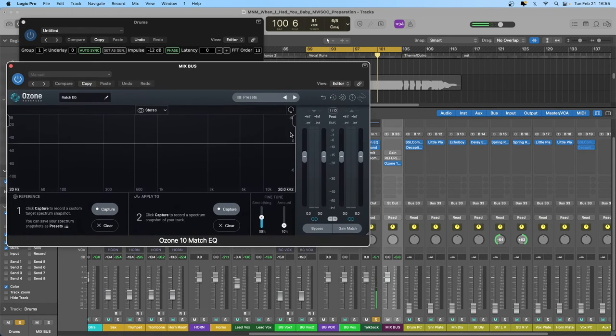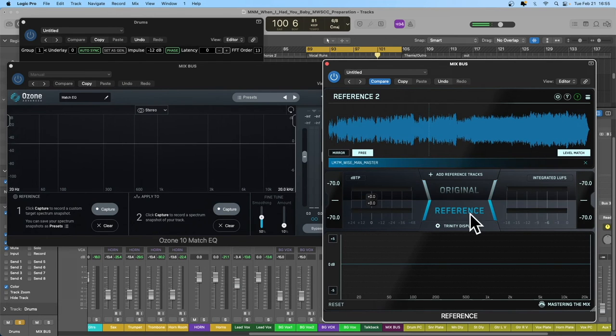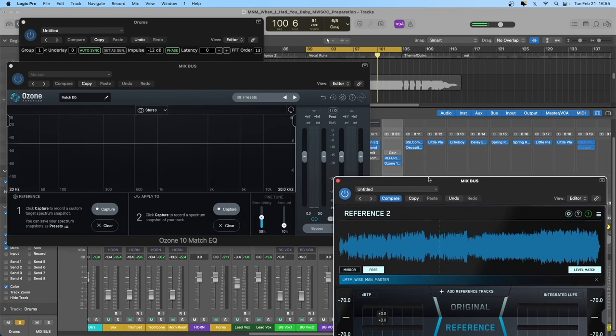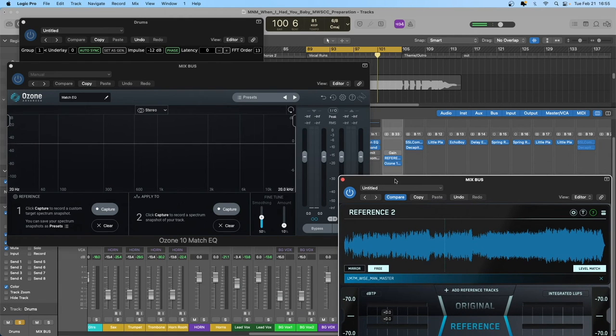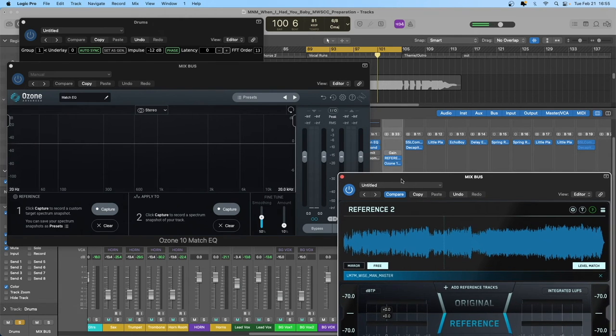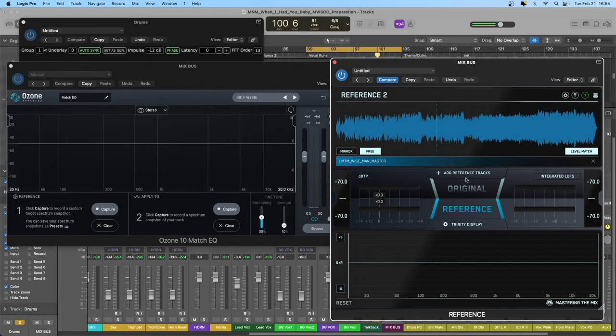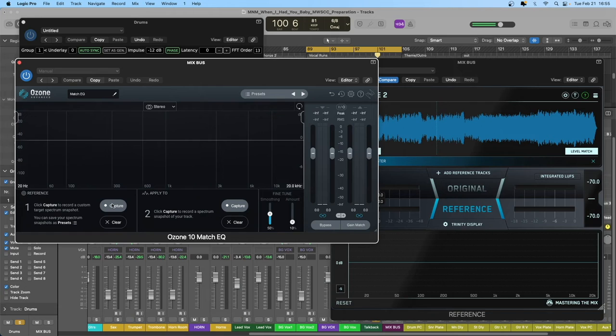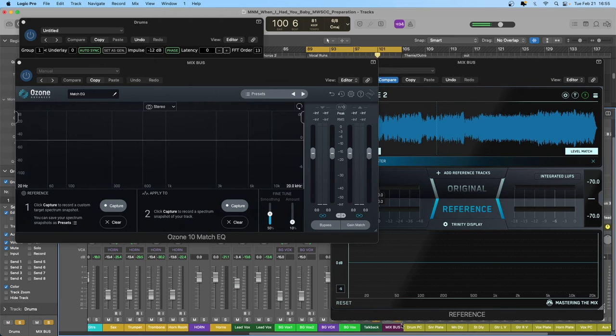So what I'm going to do here now is open up my reference, make sure that I have the reference on and that the reference plugin is before the Ozone 10 Match EQ right here. So I'm going to play this back, and the reference track that we have is going to be played into this. We are going to capture it, and then we will apply it to our actual track right here. So we are still focusing in on the mix bus at this stage. We are no longer looking just at the drums, and let's have a look at how this works.